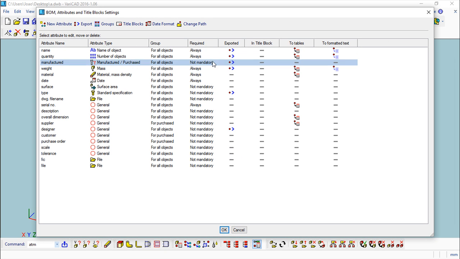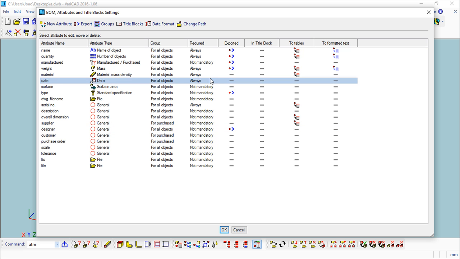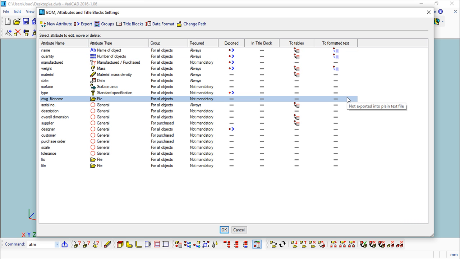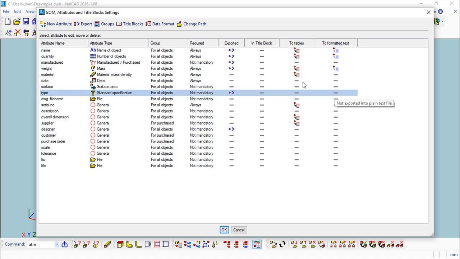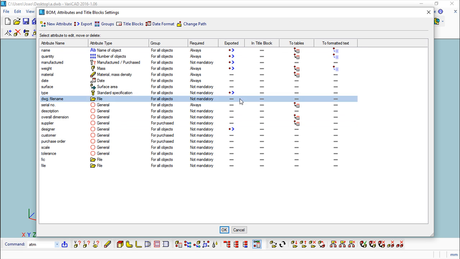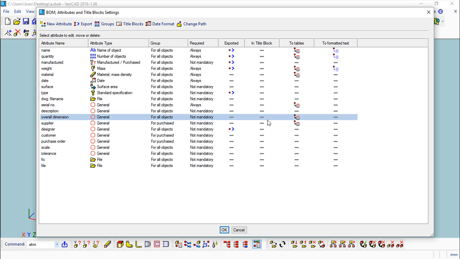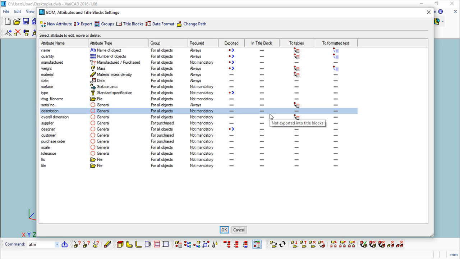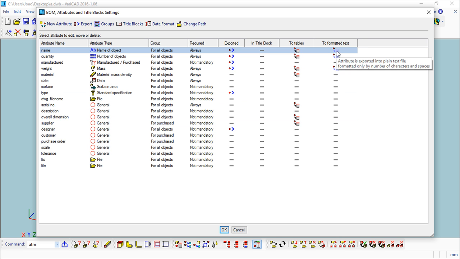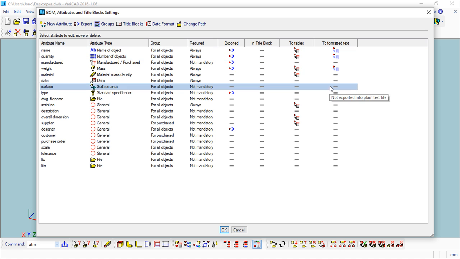In here, we can define what are the attributes to export where. And these bills of materials in here, we've seen already that we can export this to a data file in this column, and the definition is done here, to a title block thing that we saw in our last lessons, to tables into the environment, or to a formatted text file. Okay, we've seen already how to define this.